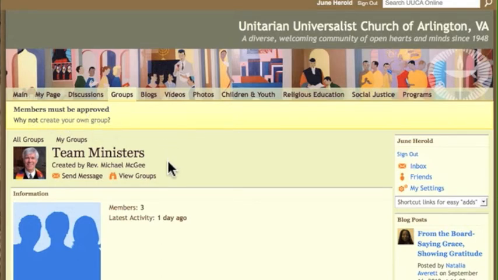In this case, Reverend Michael set the group up so that he invites the members to the group. There is no choice here for you to join the group or request to join the group. This group is just for the ministers. So when you see this, you can tell that it's by invitation only.